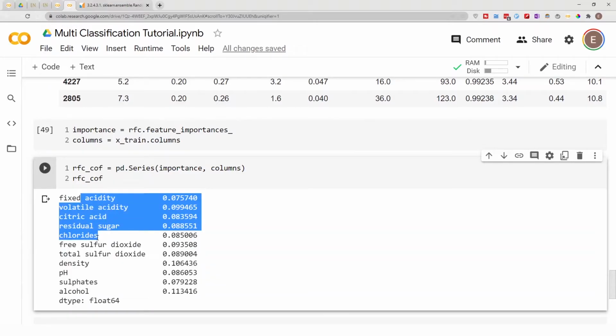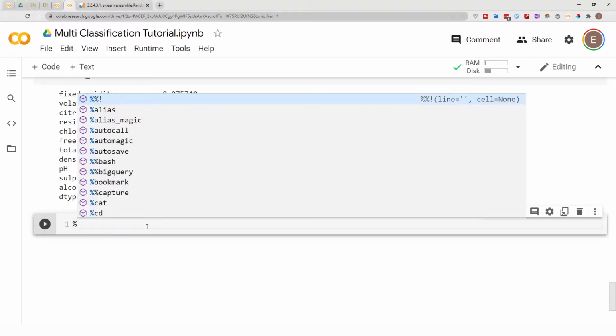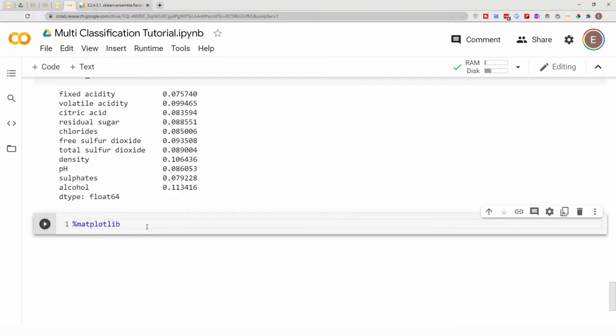But still, this is not enough, okay? This is not a quick, easy way to visualize which features are most important. So what I'm going to do right now is create a graph of this, so you can just look at it and be like, oh yeah, this belongs with this. So this is a magic command.